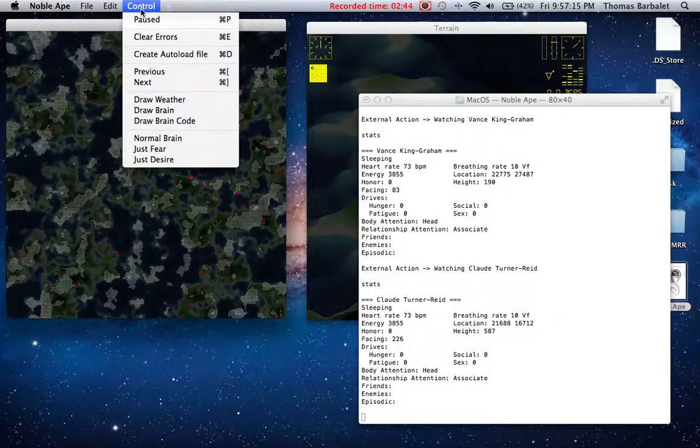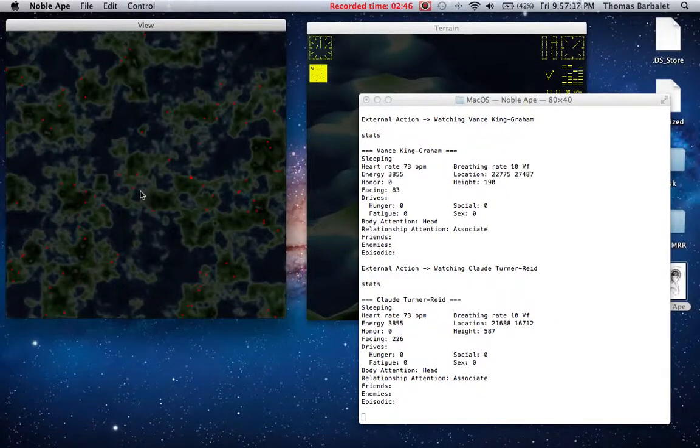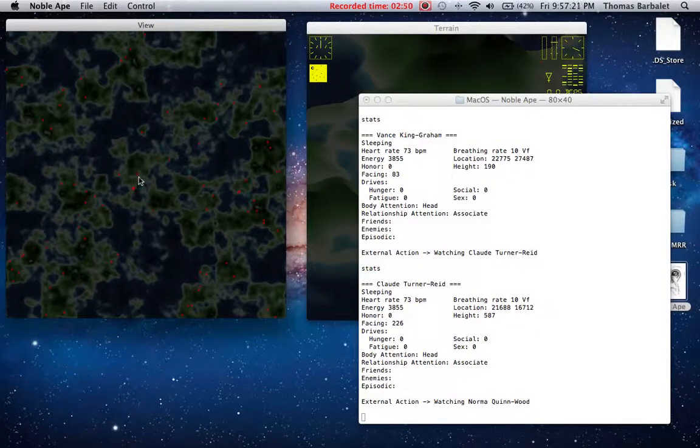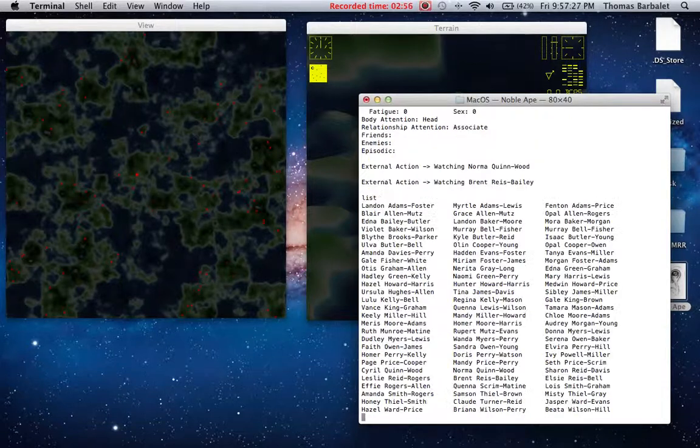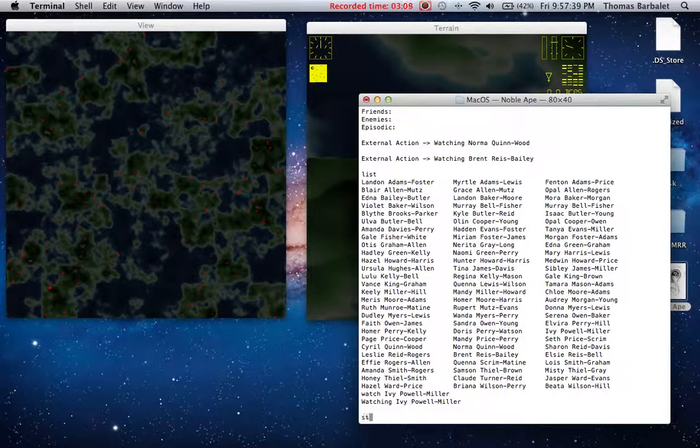So, as I noted previously, in the previous video, you can select the apes like this, but there's also a list, which you just type list, enter, and this gives you a list of all the Noble Apes. And if you pick an ape you want, for example, this one, just copy, type watch that ape, and now you're watching that ape.